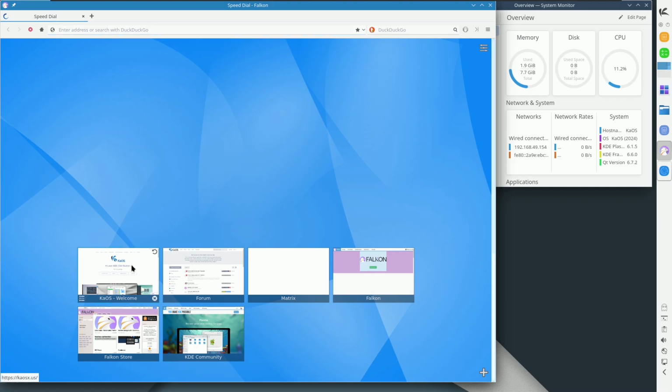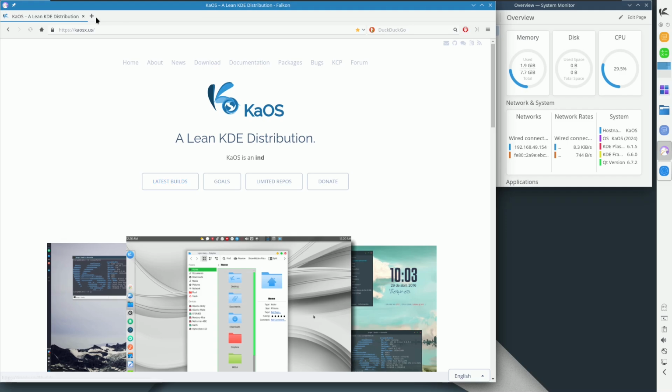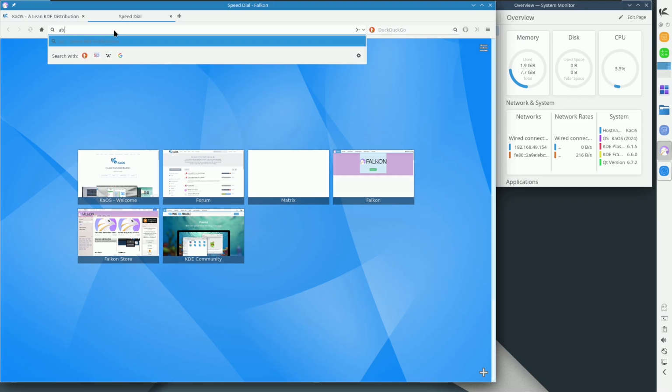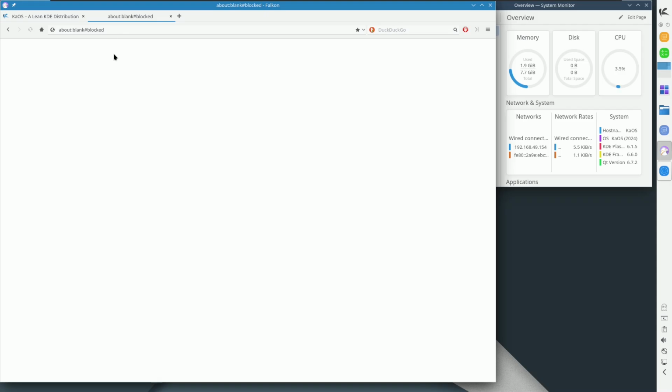So this is the official website of KaOS. Let's go to the official website. Let's try to type in about support. I know it doesn't work. Let's try it. And here you should be seeing it blocked.